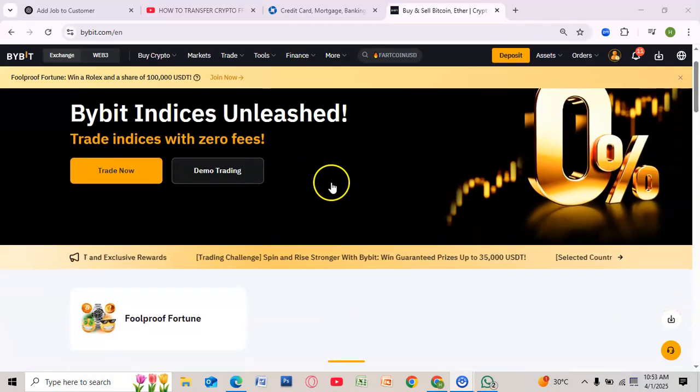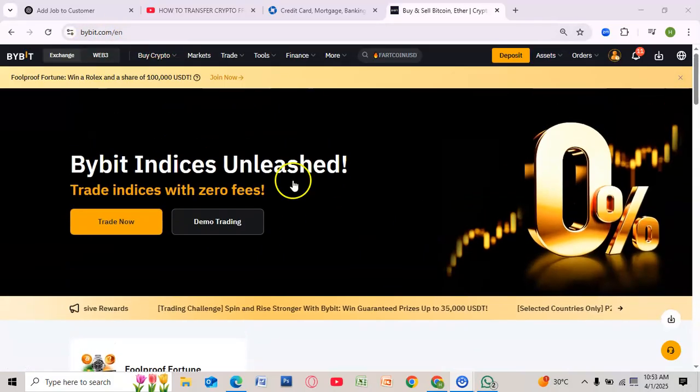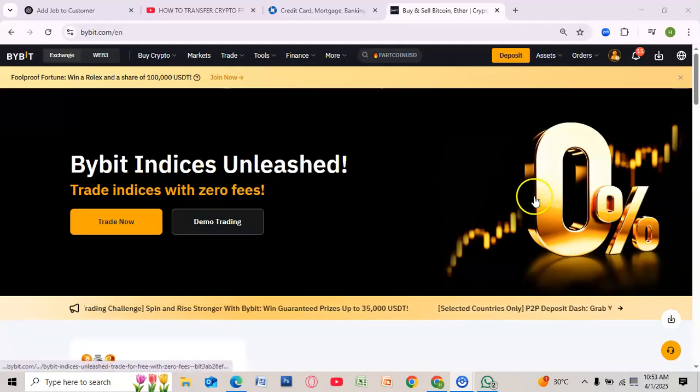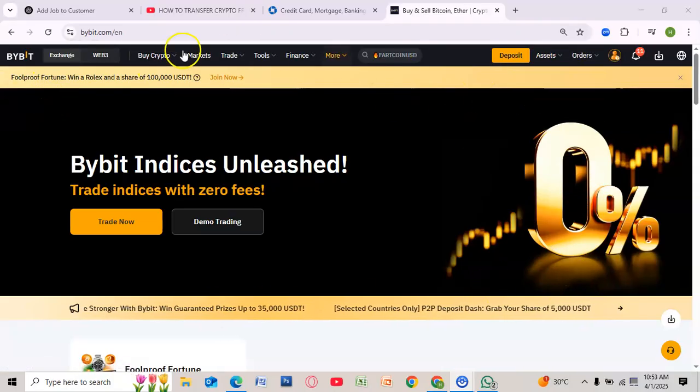First, go to bybit.com and log in with your email and password. Then after logging in, you will be redirected to this home page. Now from here, you will see a bunch of options.